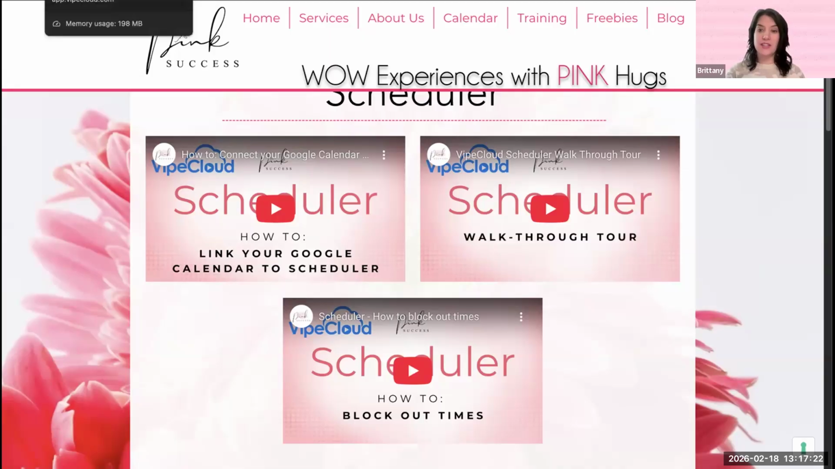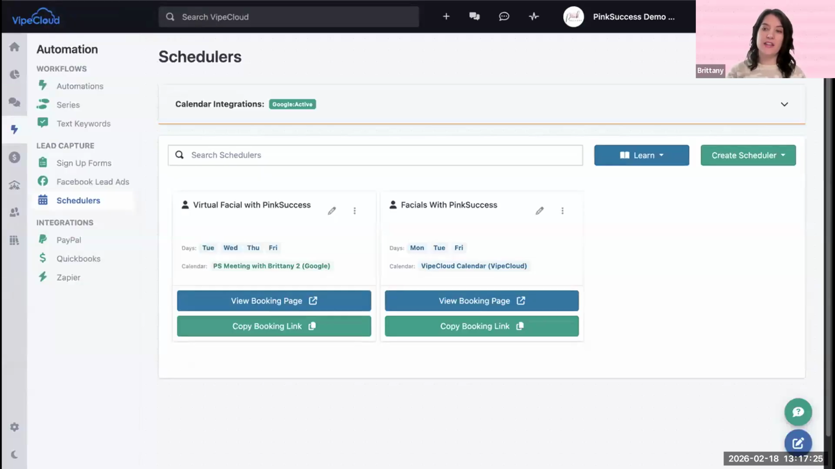Now, once you have your calendar connected, then you can come back here to scheduler and you can start creating one. You'll see that we've got 2 already that we've done before. And so we're going to go ahead and on the right-hand side, we have create scheduler.